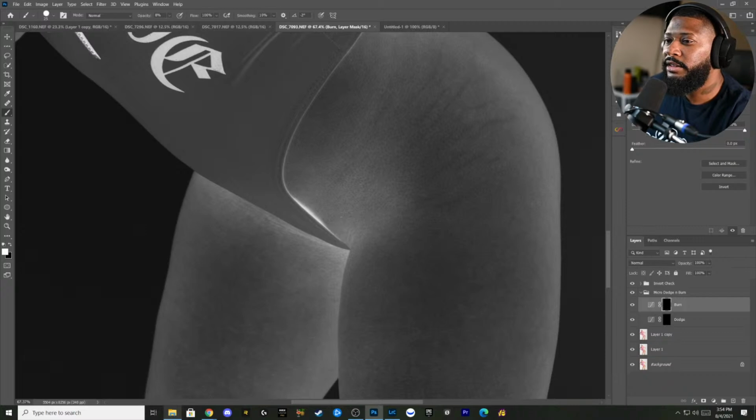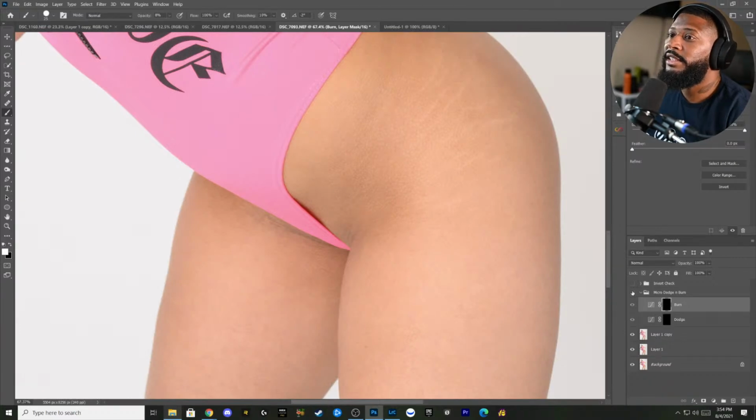So yeah, pretty much I'm just evening this out, so all of this looks even right here. And so far, I went from that to that, which let me show you, pretty much went from that to that, and I'm not done yet, so let me continue.